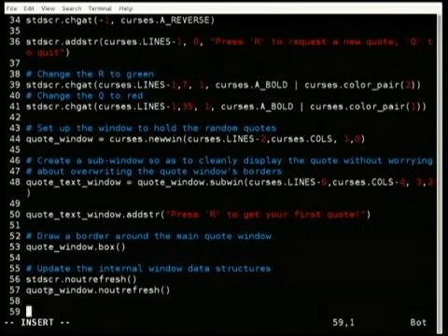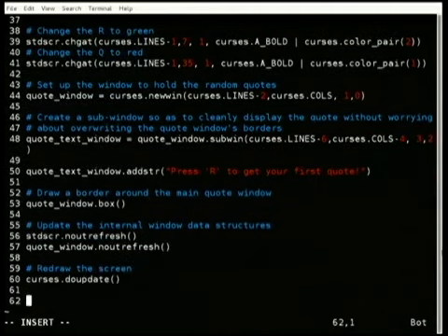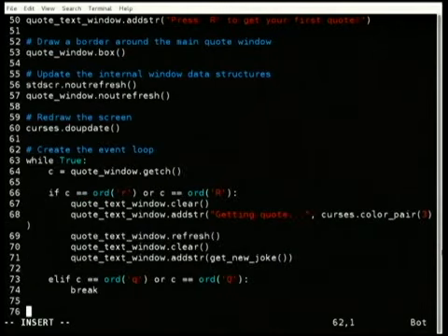Notice we do the standard screen first and then the quote window. If we do it in the other way, the standard screen will cover the quote window. So it's a little tricky. And then we're going to update the screen all at once. Then we're going to do our event loop. This is just the basic event loop.